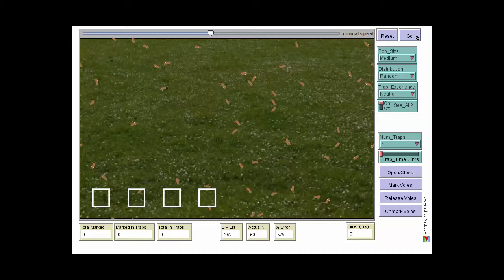Welcome. In this particular video, we're going to be looking at the mark recapture simulation program. This is one of the many simulation programs in the virtual biology lab. The mark recapture program enables us to look at various factors that control how good an estimate of the population size you get using the mark recapture technique.